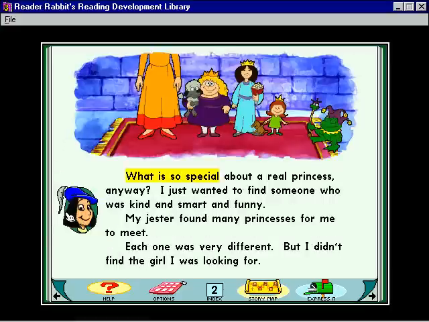What is so special about a real princess anyway? I just wanted to find someone who was kind and smart and funny. My jester found many princesses for me to meet. Each one was very different. But I didn't find the girl I was looking for.